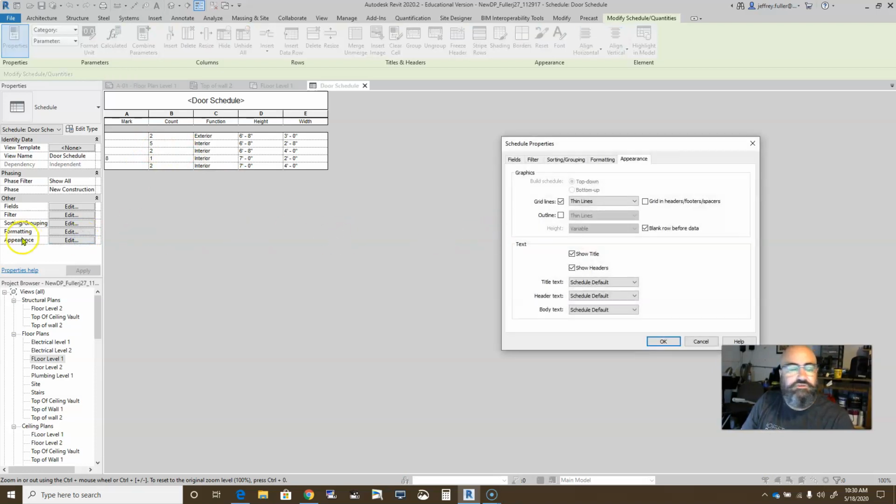Appearance, I just usually go with the stock appearance, but with appearance you can change your grid lines, outlines, thin lines, different types of lines. Nothing really major there.